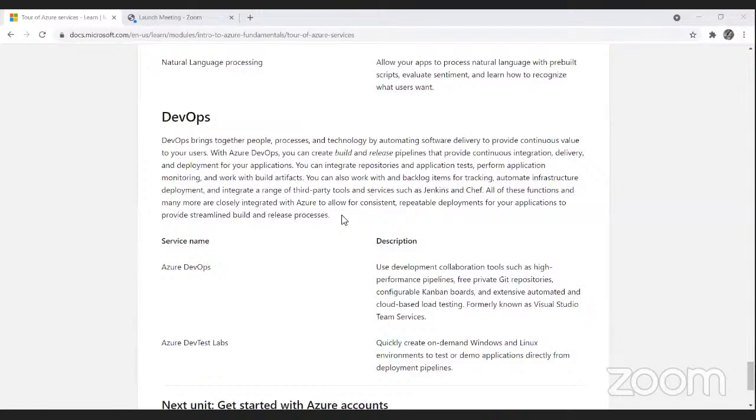So that is about DevOps. As you can see here, DevOps brings together people, process, and technology by automating software delivery to provide continuous value to your users.